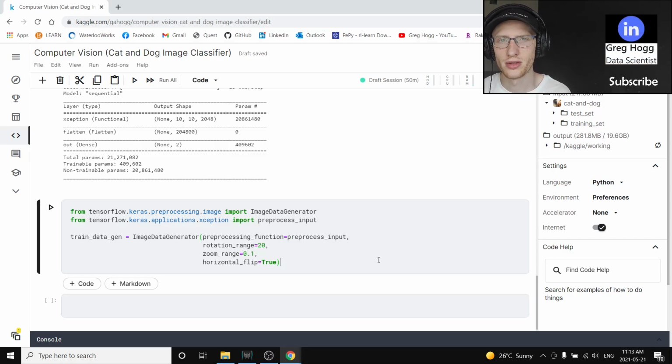But yeah, so basically we're going to augment the training set a lot to get better training results and validation results, except we're not going to augment the validation and test results.